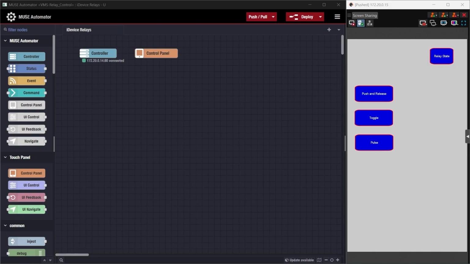Our touch panel file is loaded to the device and contains 4 buttons named Push and Release, Toggle, Pulse, and Relay State. For our first button, we want to create a flow that turns a relay on when the button is pressed and off when the button is released.